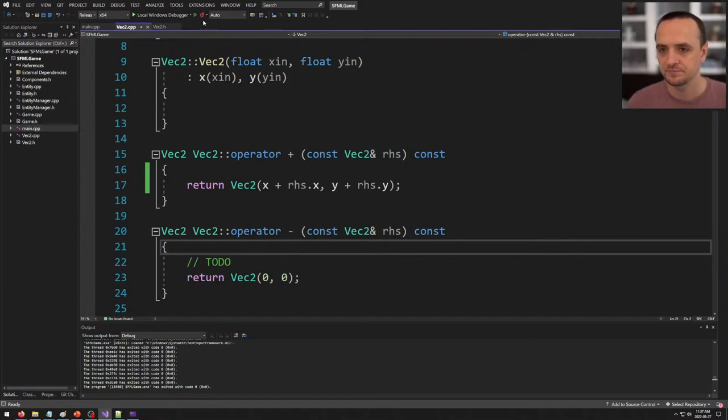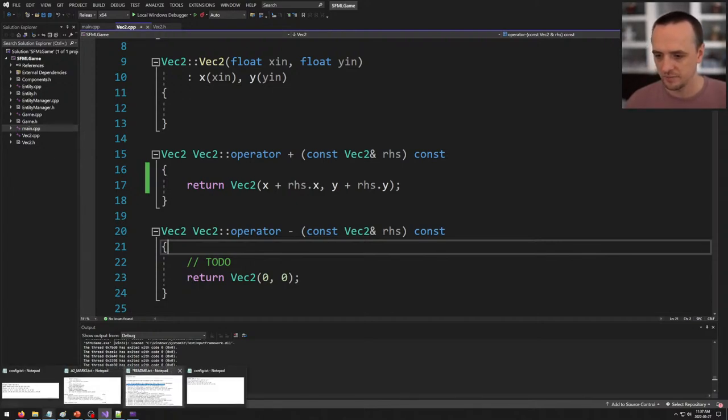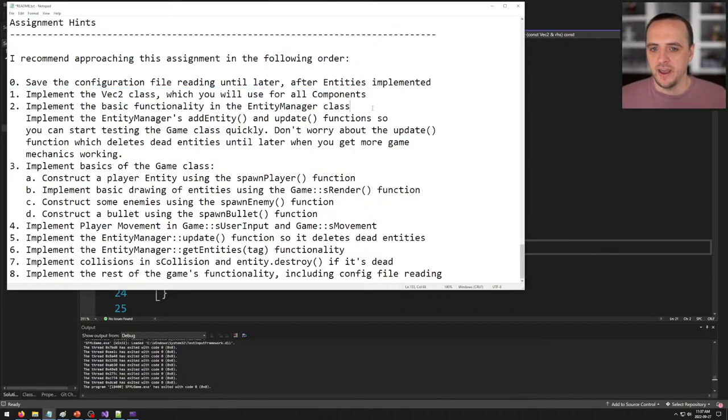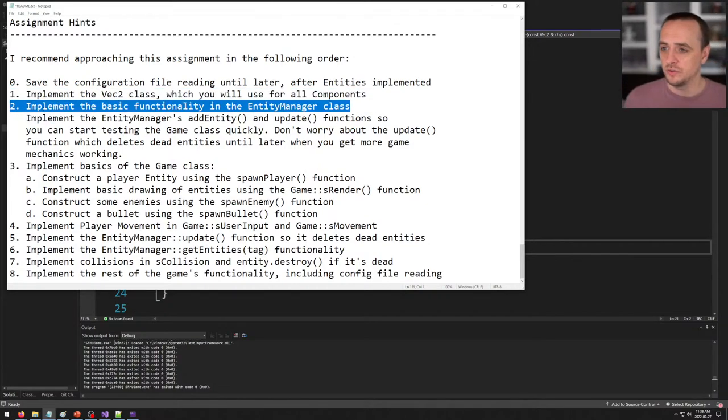All right. Okay. So here we go. Where was I? Sorry, it's hard to keep all this in my head. Then what we're going to do is implement the basic functionality in the Entity Manager class.